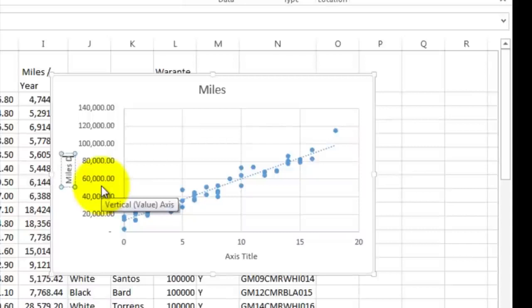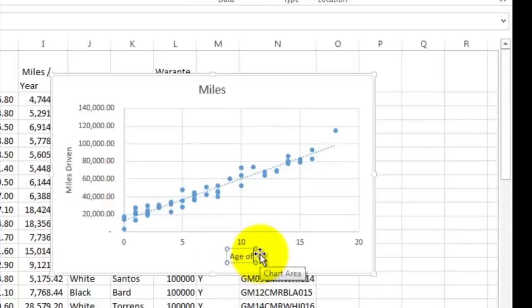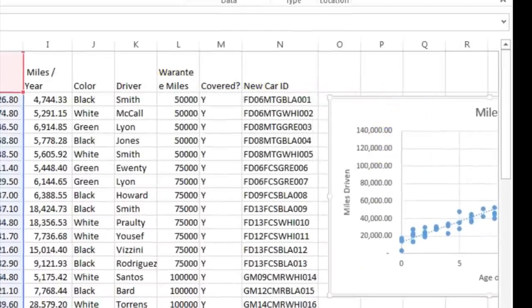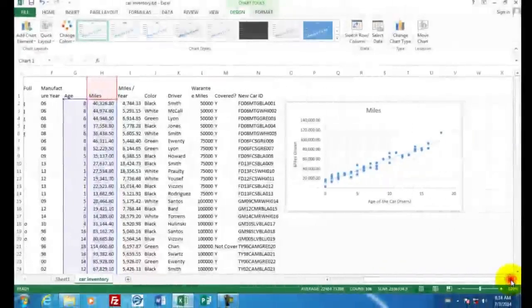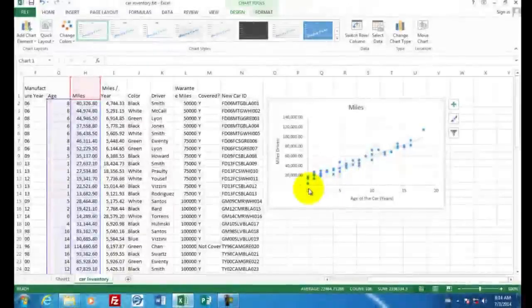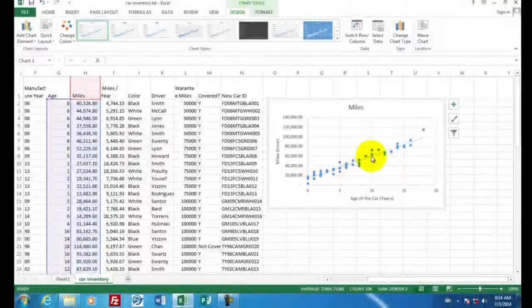Miles driven. And then down here on this axis I'm changing this to the age of the car. Age of the car, and then in parentheses years. And so let's park this off to the side and slide over. So now we have a chart that shows the miles in our inventory. Some of these are outliers, some of these are right on the line.